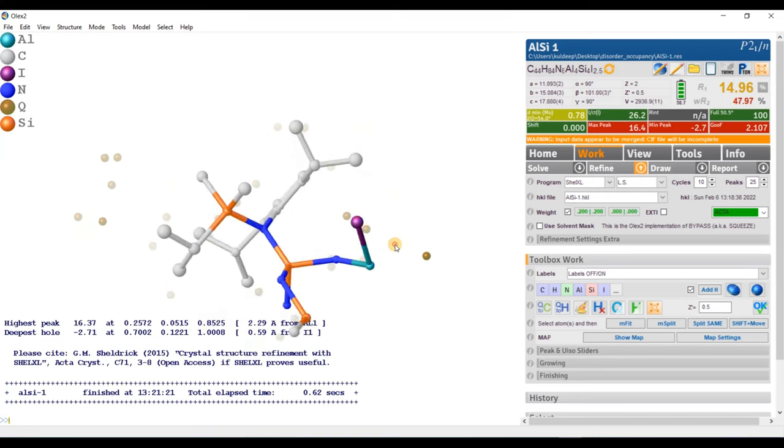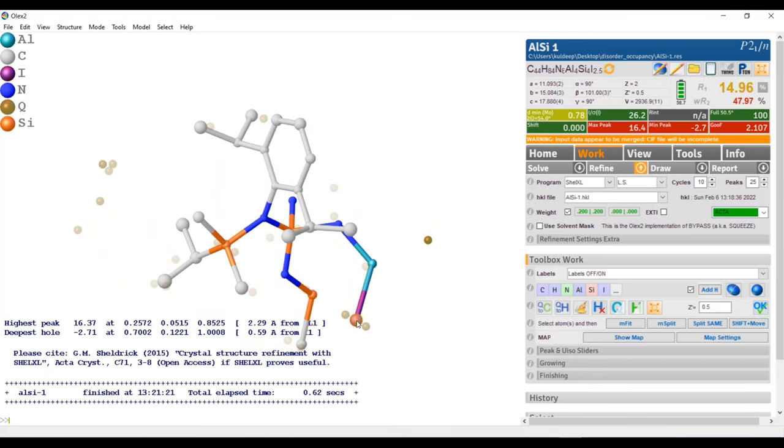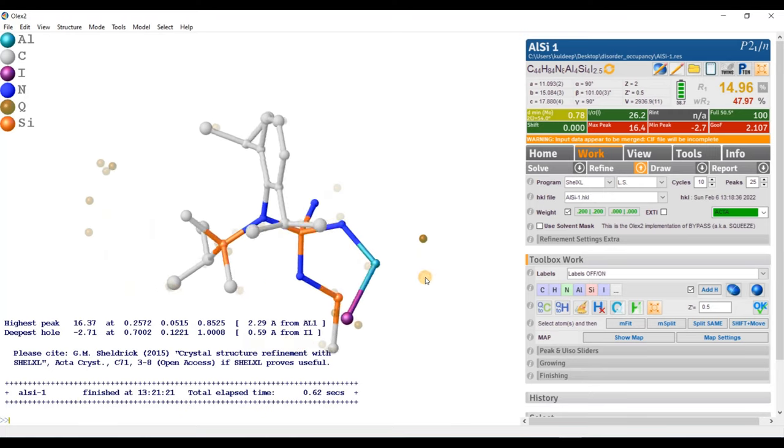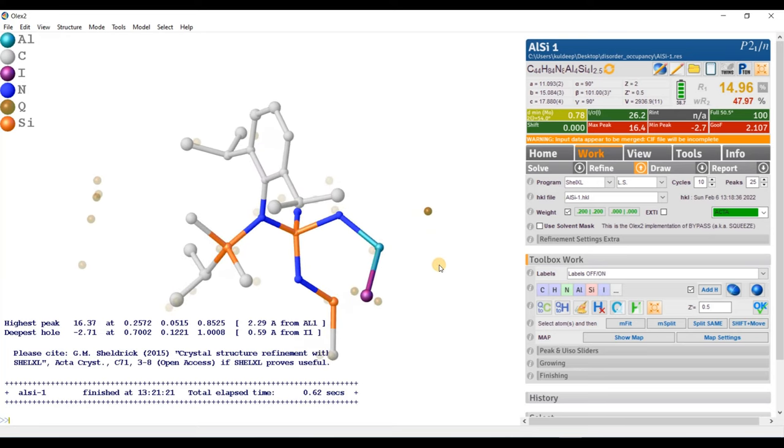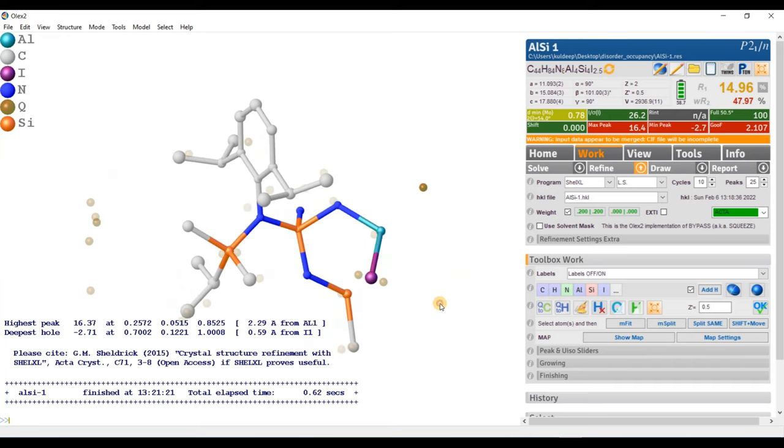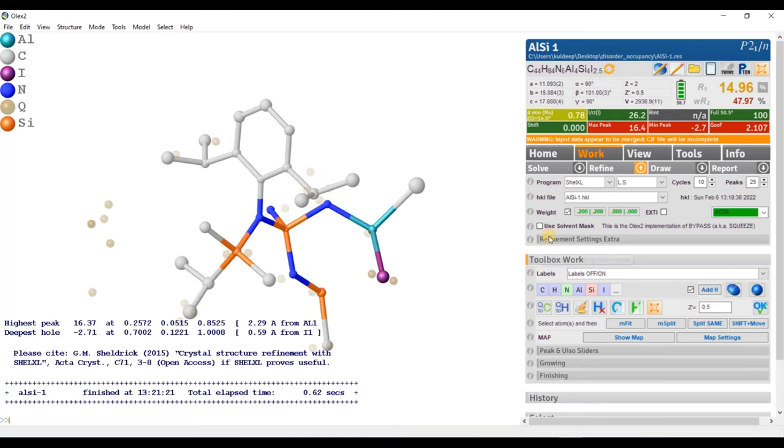So suppose this is iodine and this is some other atom. I don't know what this is. So let's first assign it as a carbon. Okay, so I am going to assign it as a carbon. So it is C19. Okay, and I am going to refine.